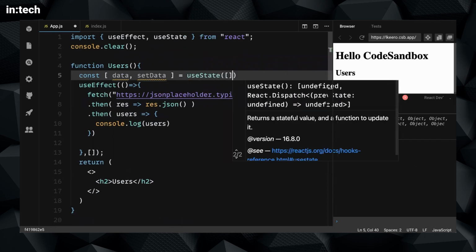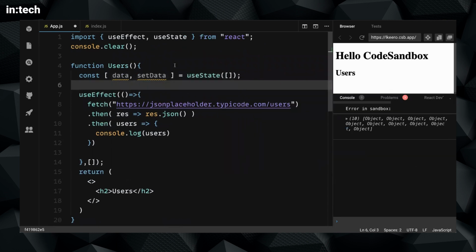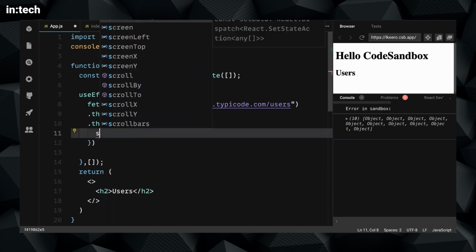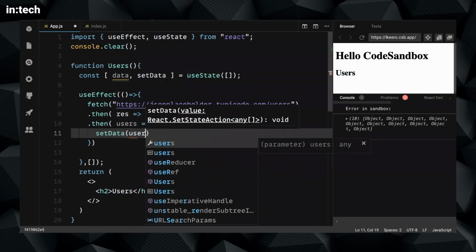I will initialize this to an empty array because this is the kind of data I'm expecting from the API. And then once I have the data in my hands, I'm going to say set data users.